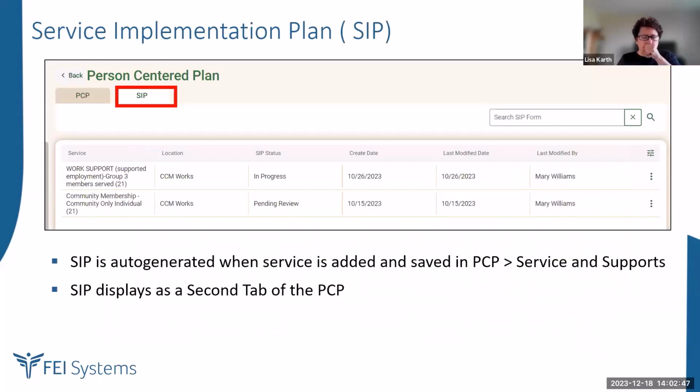Here is the SIP tab of the PCP. I know that I'm in the PCP because that tells me right there. The SIP tab is highlighted. It's in white as opposed to being tan. So that's how I know I'm in the SIP tab. Now, you have not yet completed this because there's a status of in progress. One of them has already been completed. So you're going to open this up and complete this information.